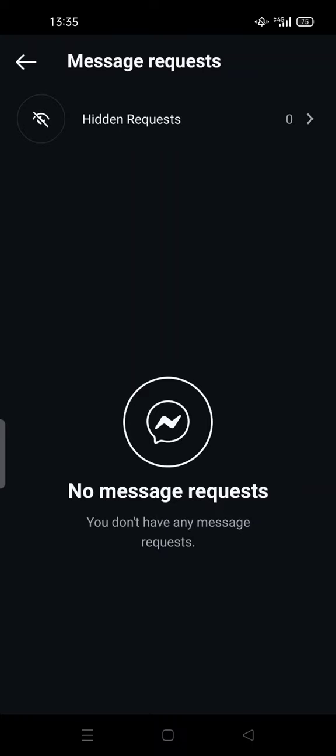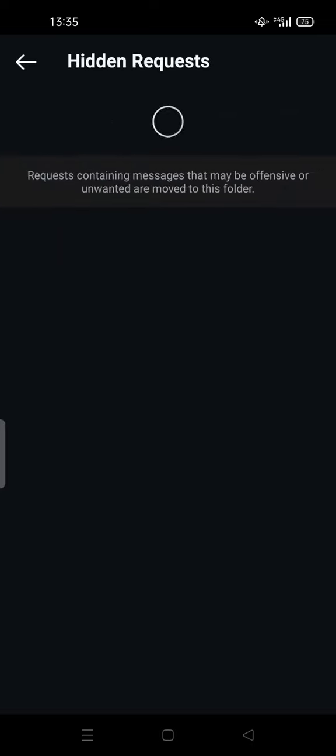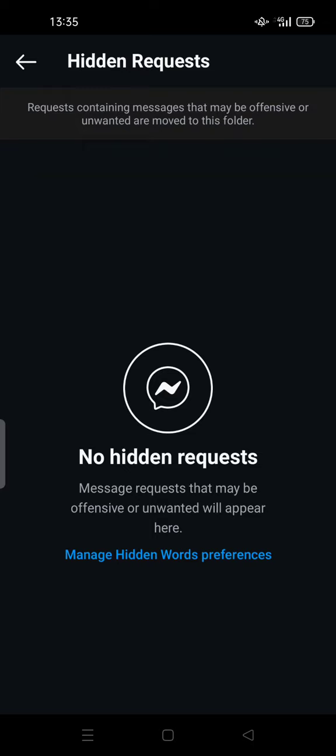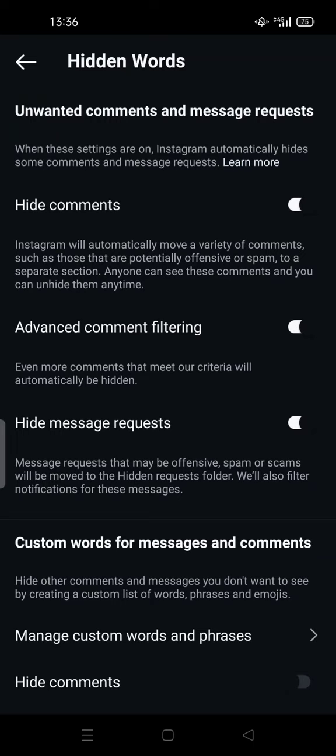You can adjust the setting in this feature. Just tap on this hidden request, tap it. So these requests containing messages that may be offensive or unwanted are moved to this folder. So there is no hidden request on my account. You can manage hidden words preferences in here. Just tap this blue text.